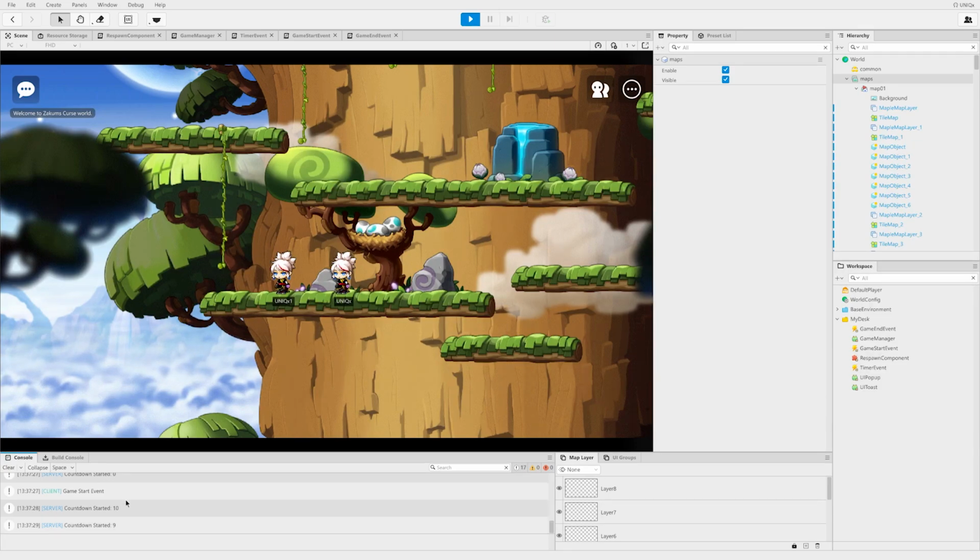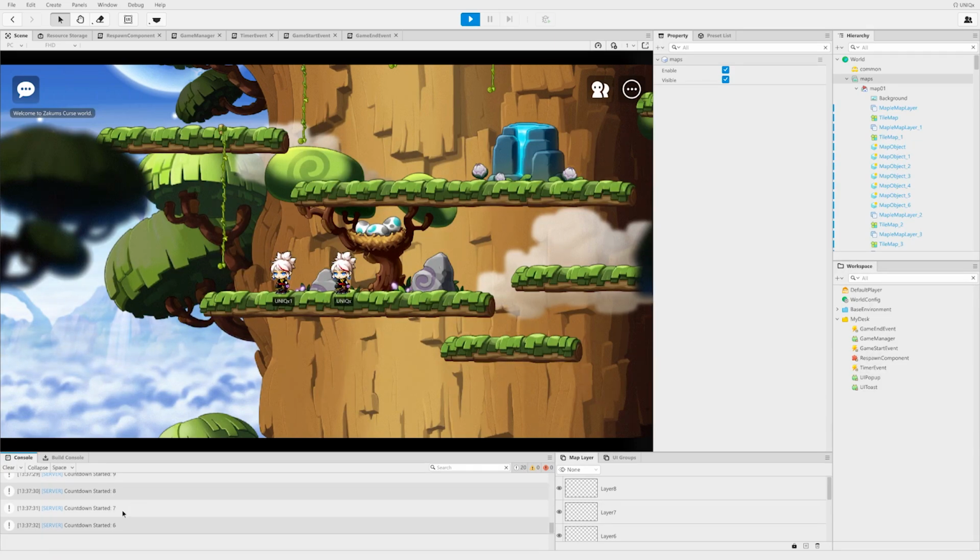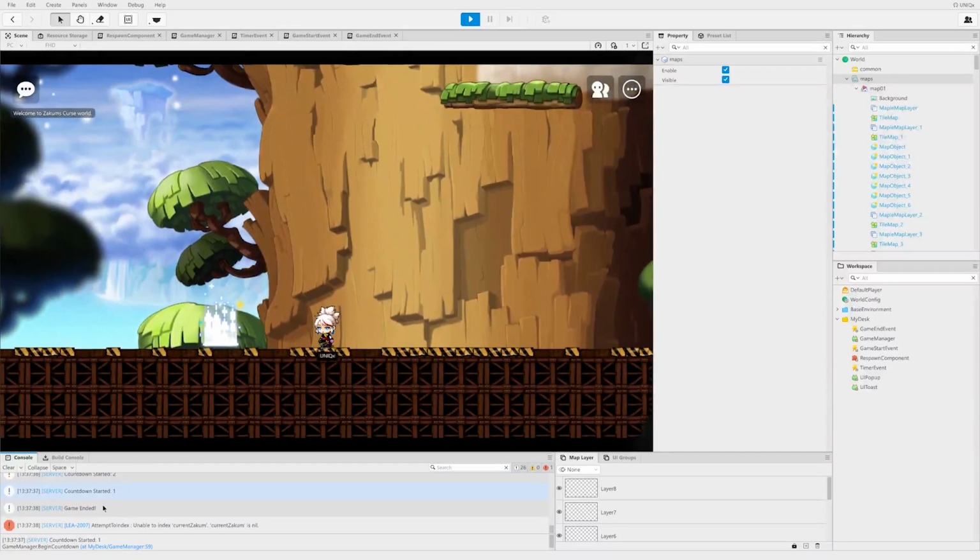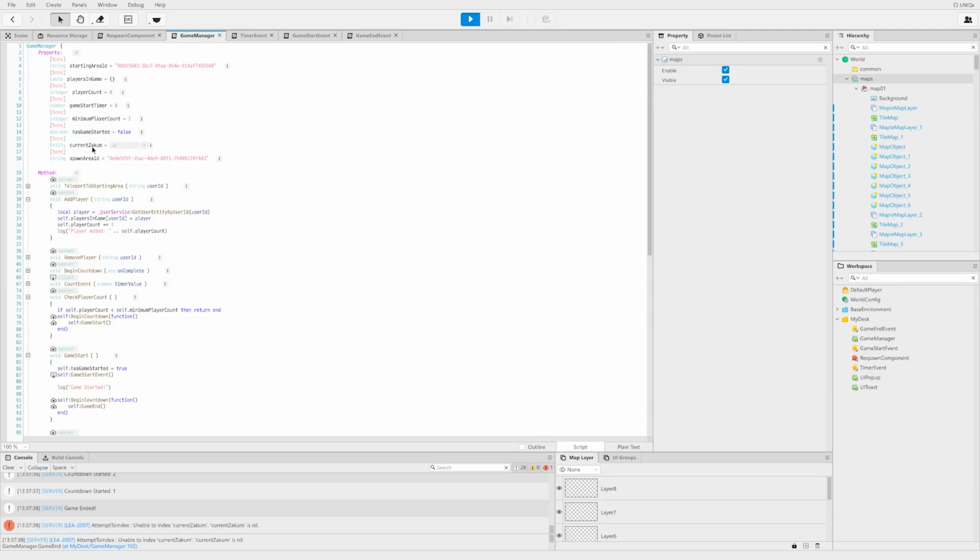Now the game has started, we have the game start event, and the countdown is starting again. And then we get the game ended event, and we have an error saying that the current Zakum is nil, which is expected because we haven't actually set our current Zakum to anything yet. But we will do that next.